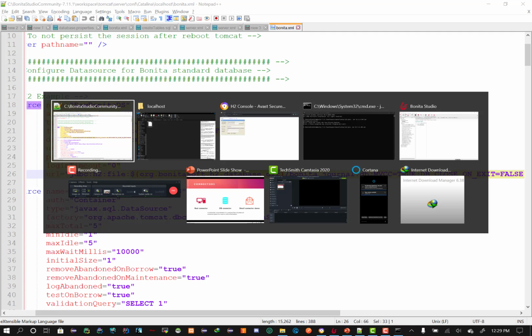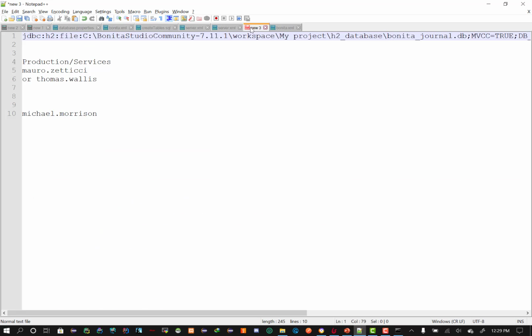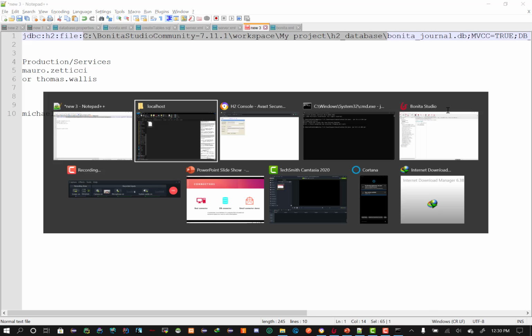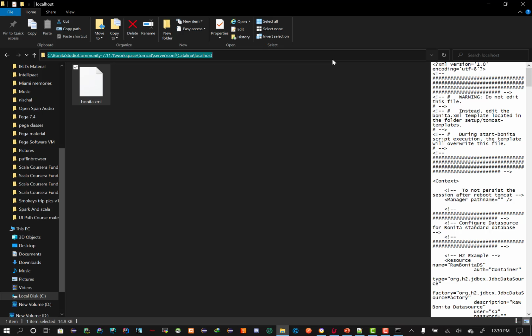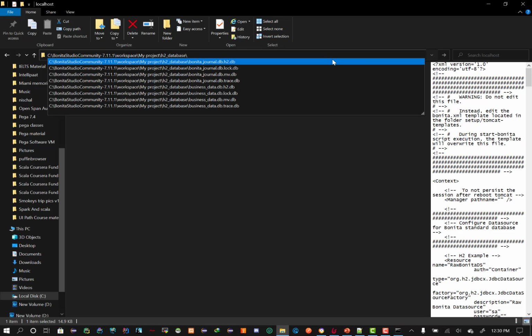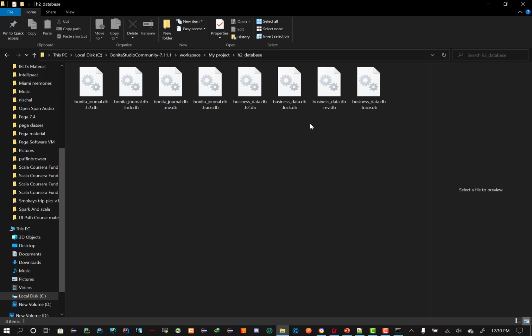If I go to this particular path, Bonita Studio, workspace, your project, and the H2 database folder, right? If you click on that, here is where you will have both your BDM business data as well as your Journal DB. Journal DB is where it will have all the information about process definitions, cases, case information, etc. Business data would be all your business data like the claims database, which we created, or the pen database, which we did in the earlier lectures, right?